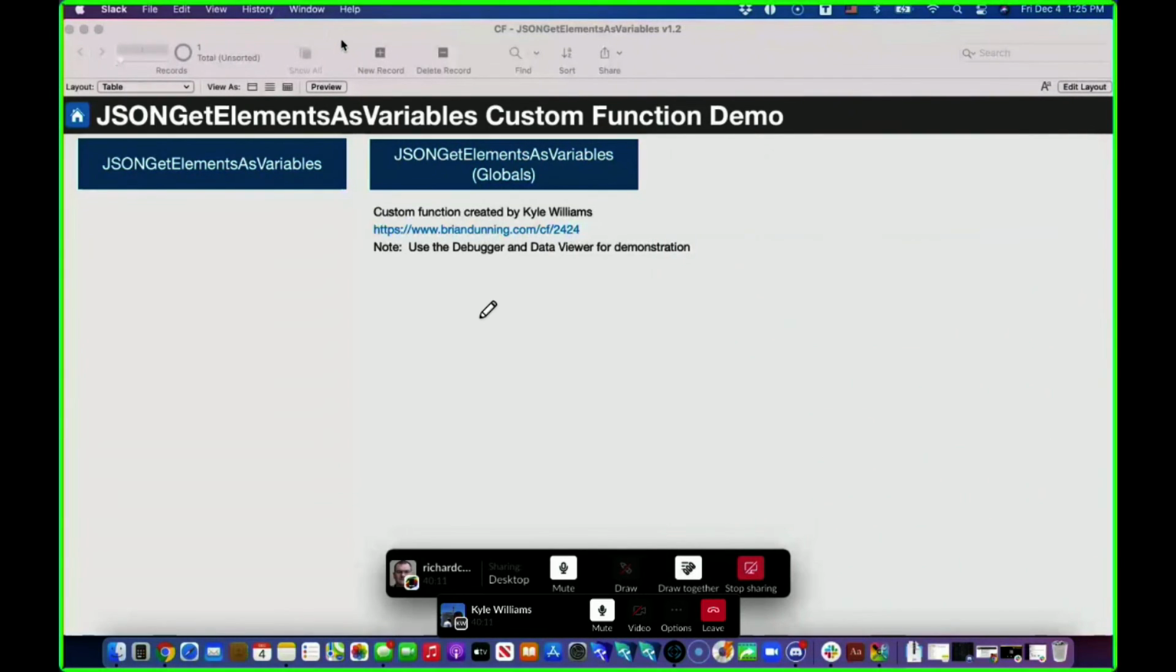So talk about your two sample files. Show your screen. So let's see, Kyle, which one are we doing first? The get JSON elements one? Is that the first one here? I'm starting with the custom function, because the custom function is used in the other file as well.